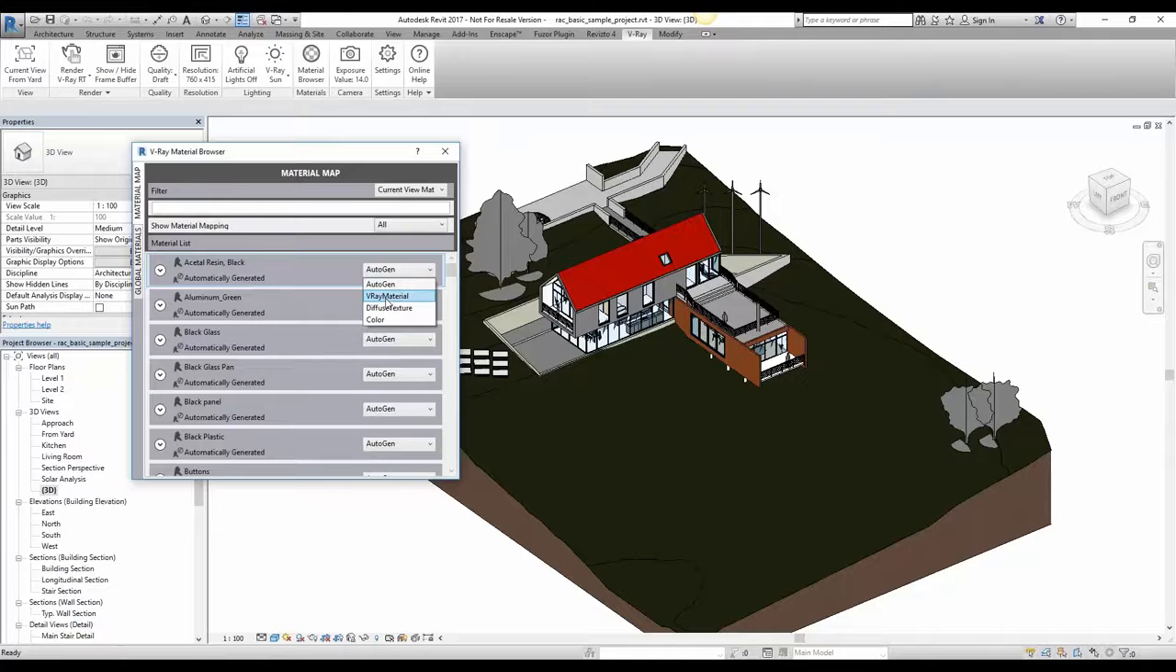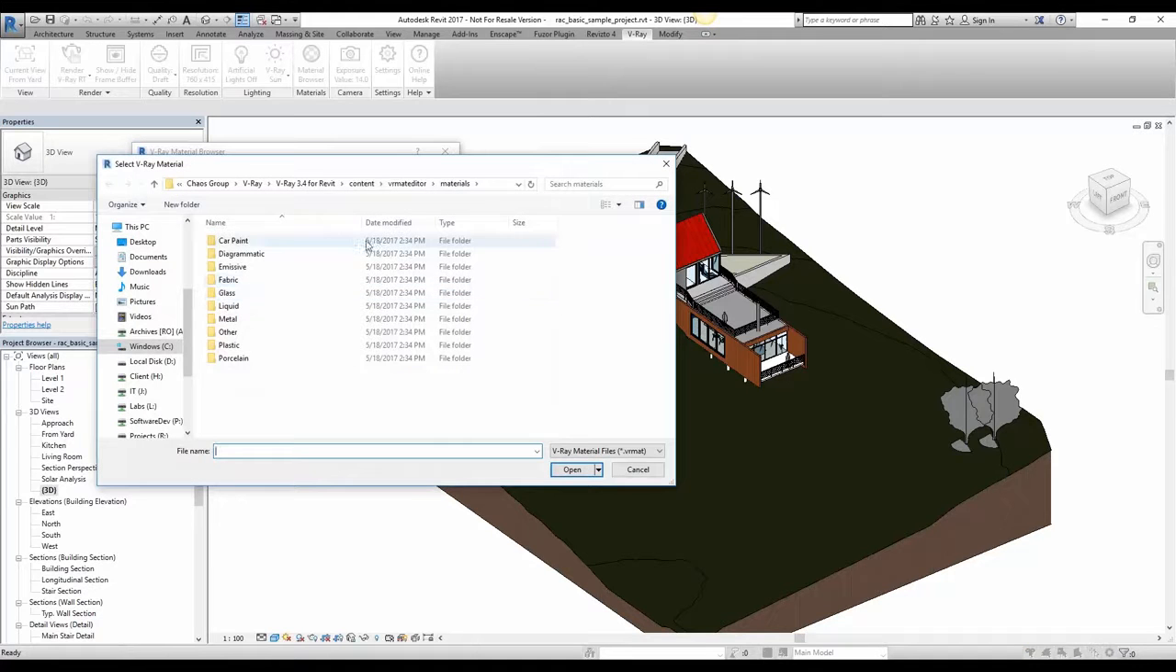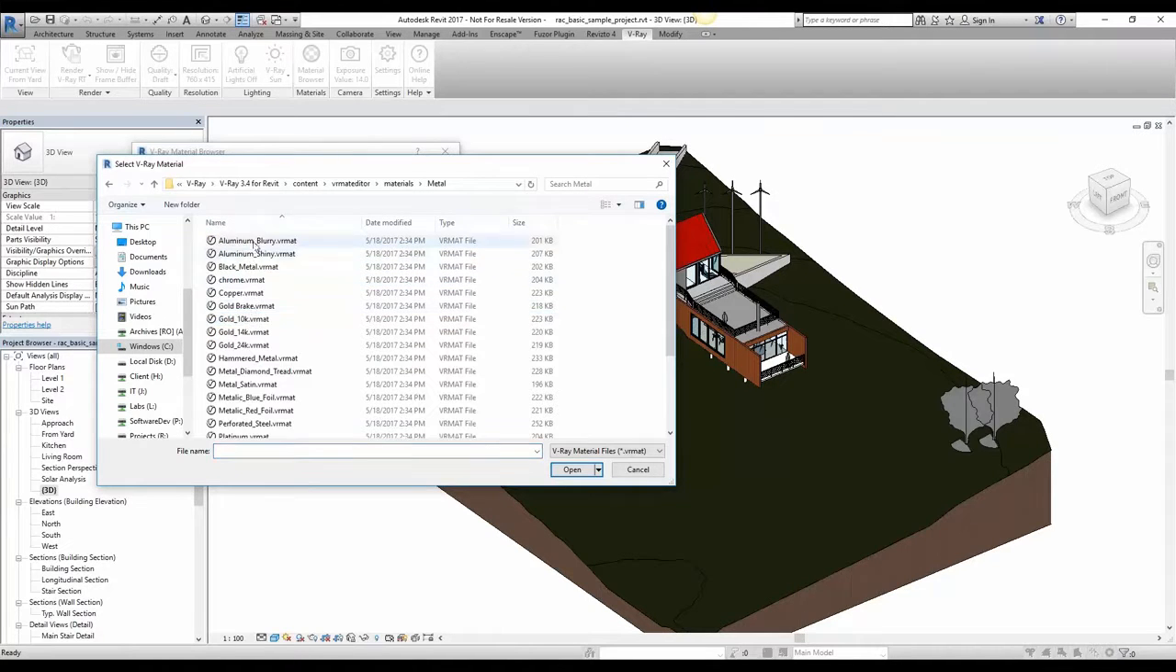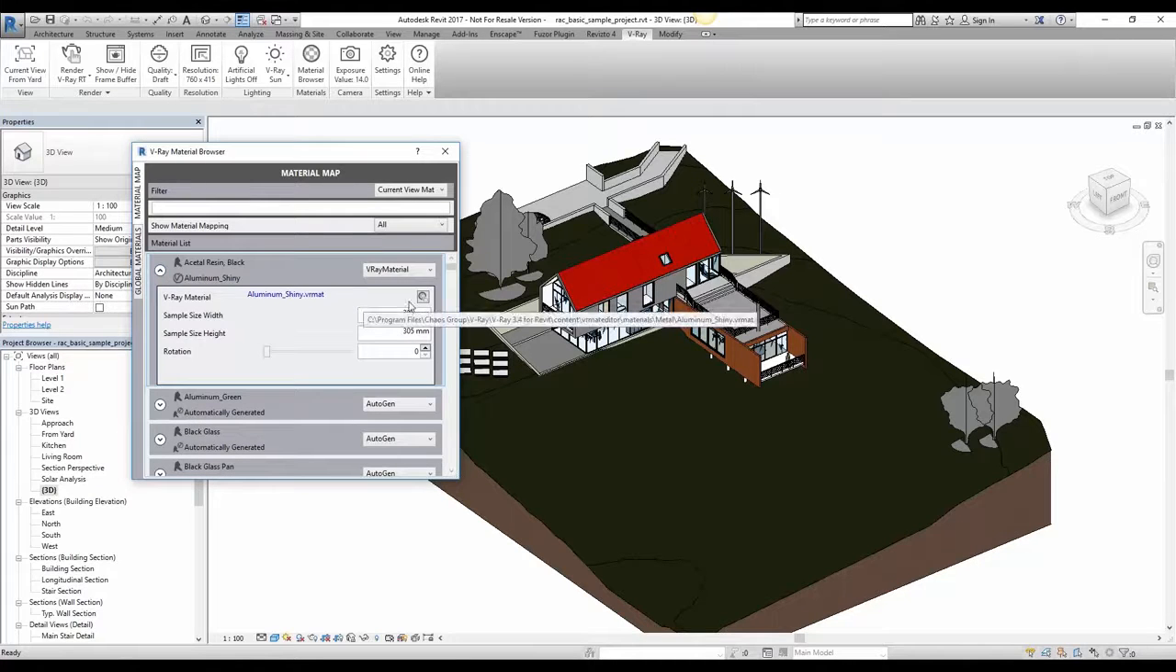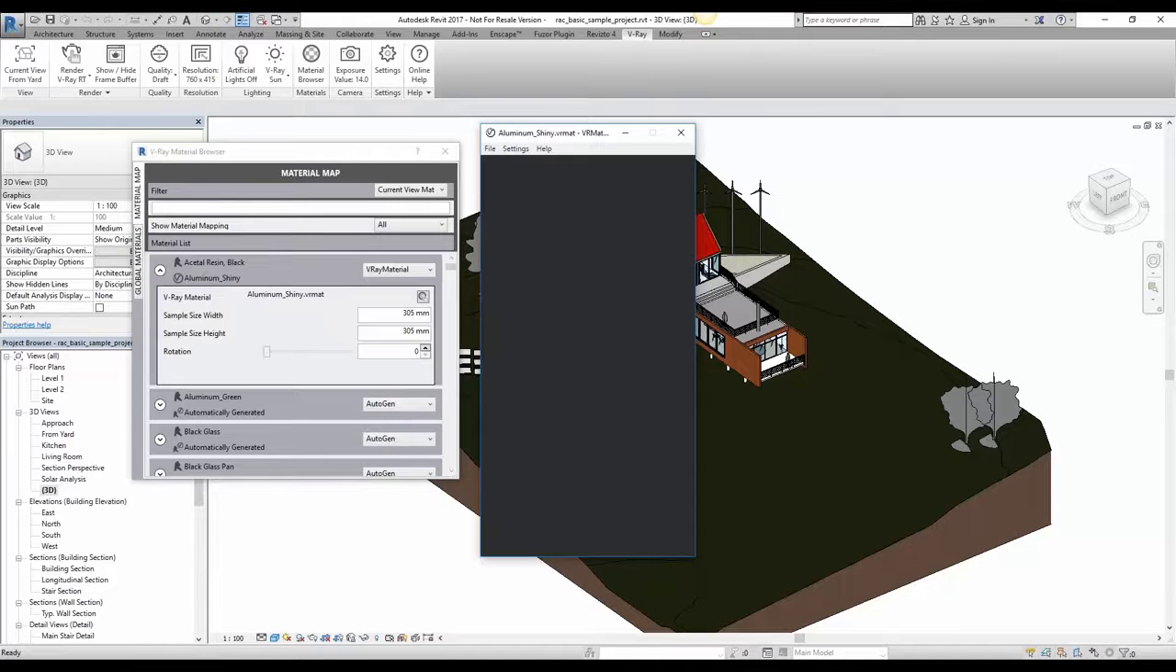So if you wanted to change that to a V-Ray material, here's the list of preloaded ones that come with it. So we'll just choose, say, a metal for right now. We'll go like aluminum shiny. Then if you push the drop down button right here, you can go and edit this V-Ray material, and it'll pop up the V-Ray material editor.